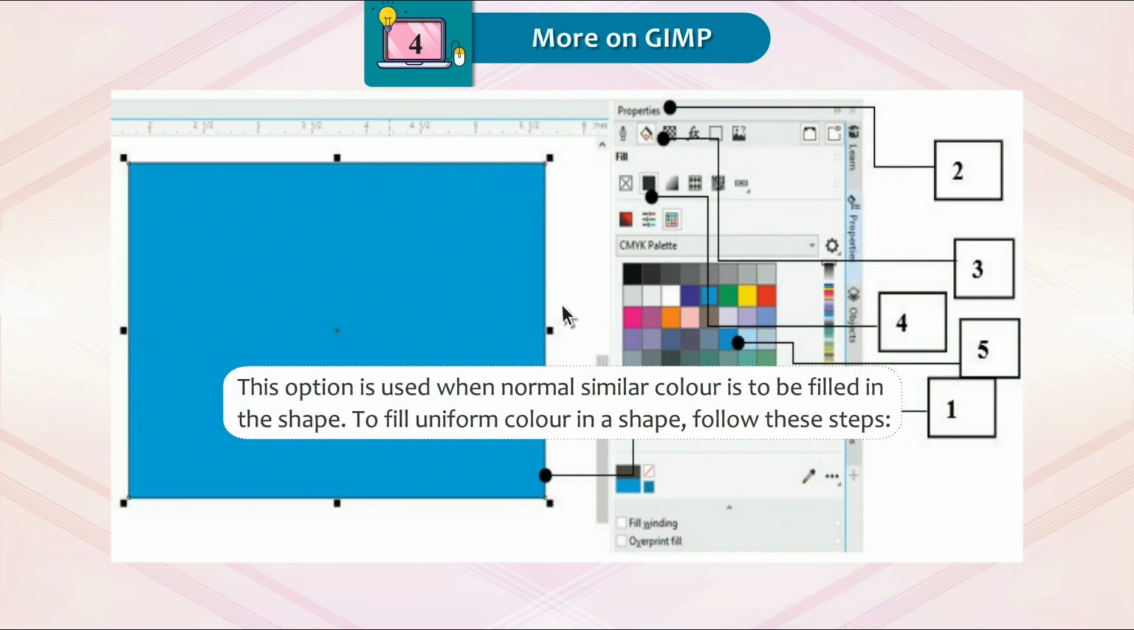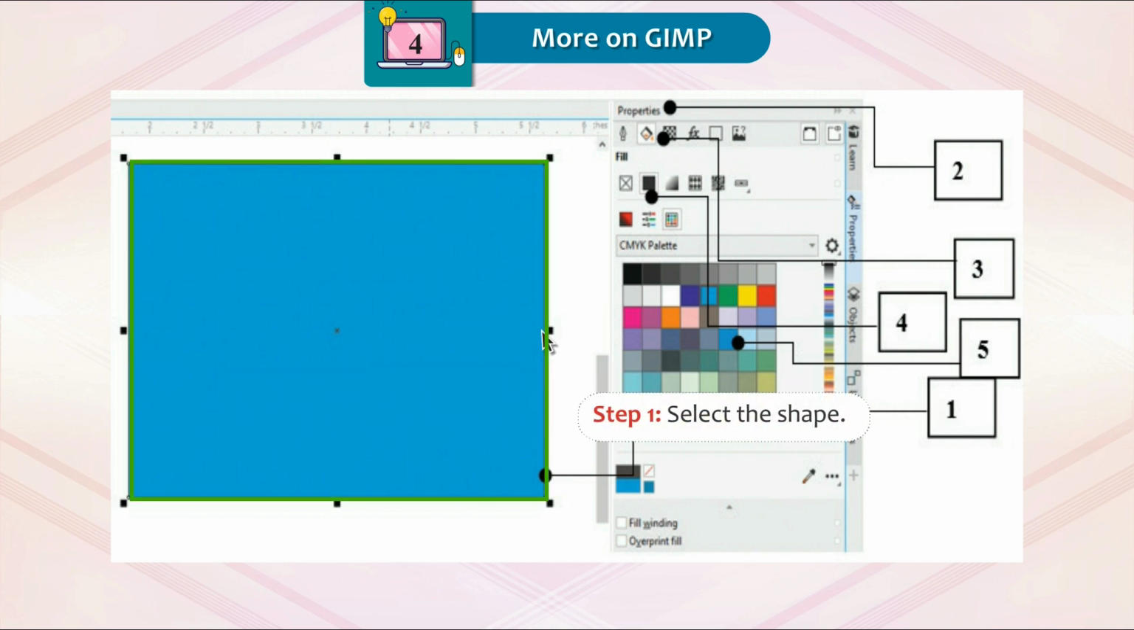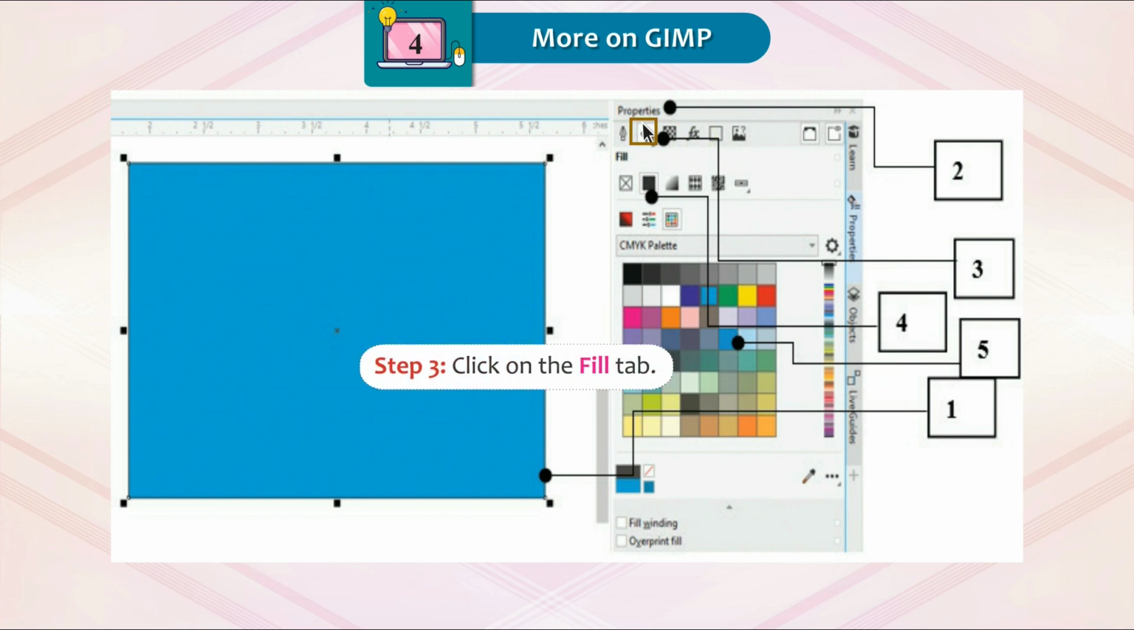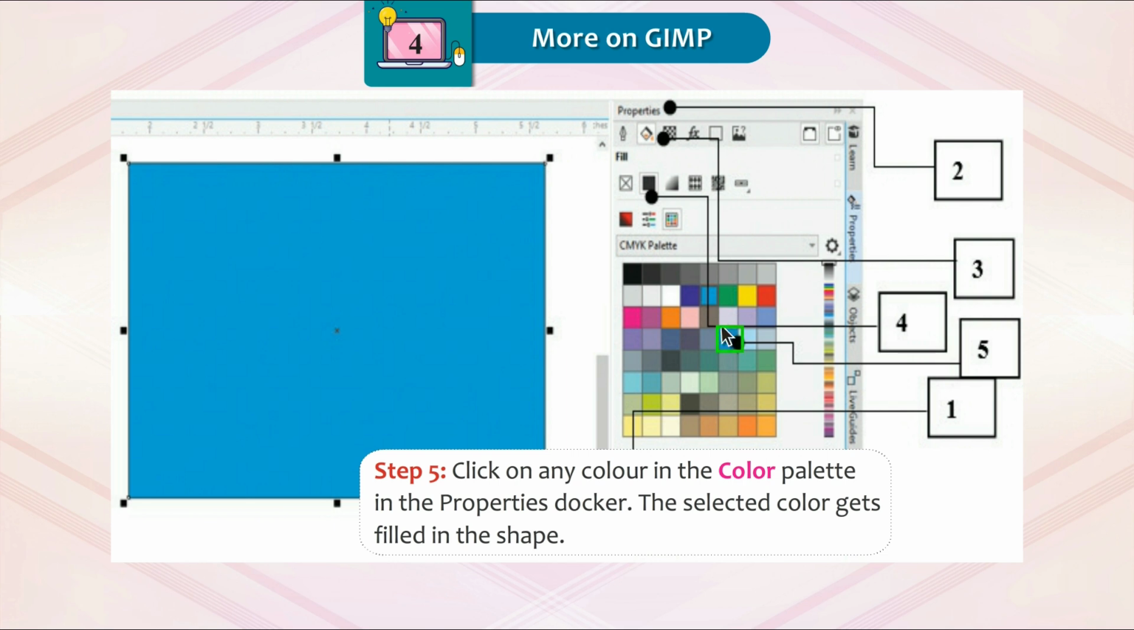Uniform fill. This option is used when normal similar color is to be filled in the shape. To fill uniform color in a shape, follow these steps. Step 1. Select the shape. Step 2. Click on the Properties docker. Step 3. Click on the Fill tab. Step 4. Click on Uniform Fill tab. Step 5. Click on any color in the color palette in the Properties docker. The selected color gets filled in the shape.